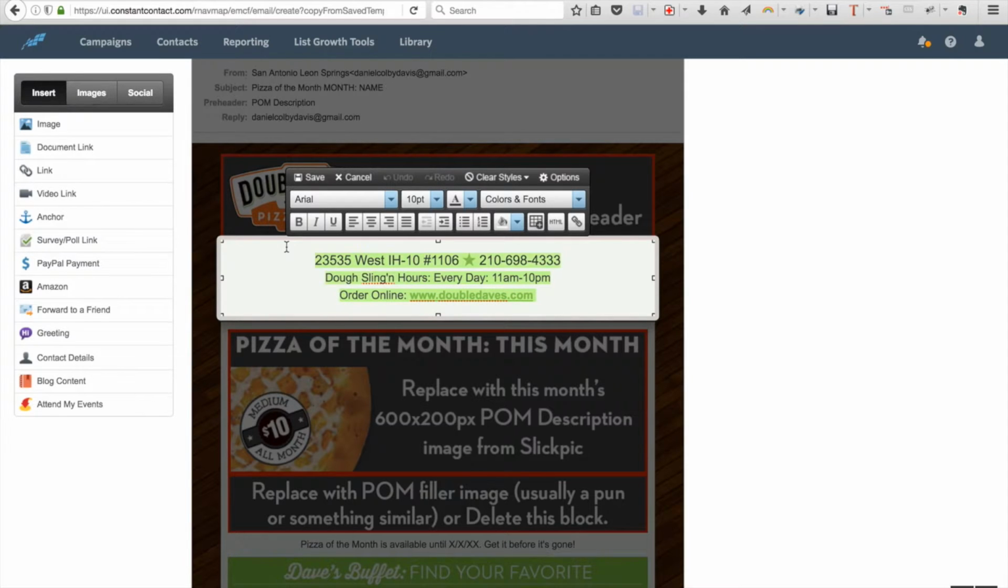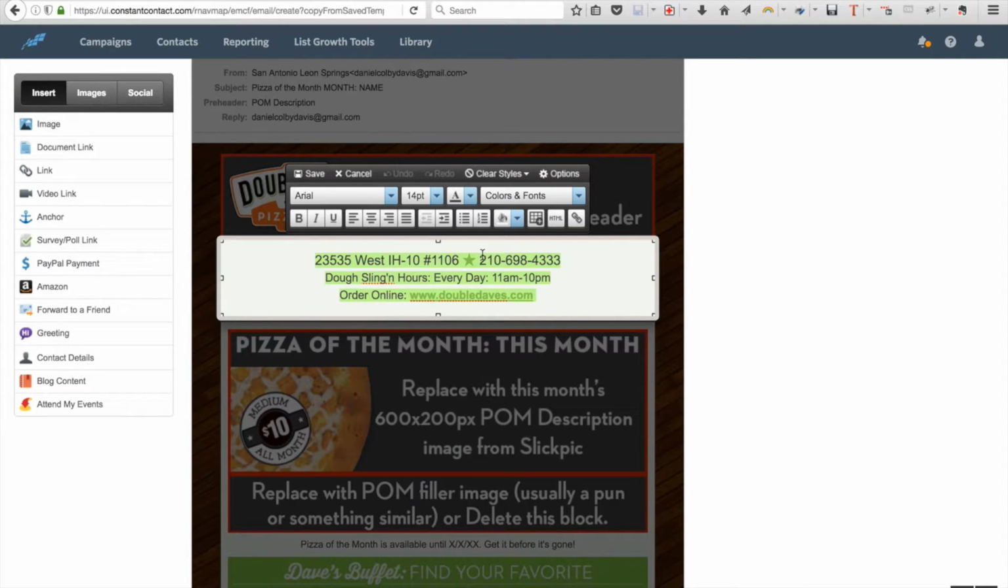Now, if you were to just copy all of this and then go to your other email and try to paste it in, it wouldn't look right. All your formatting would be lost. Your stars would be lost. It's not going to be what you want. So the way we're going to do it is we're going to copy the HTML code instead.